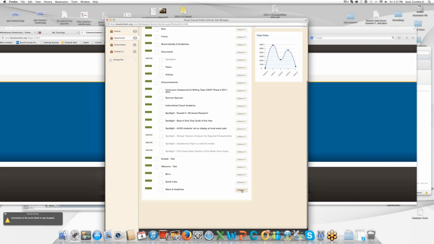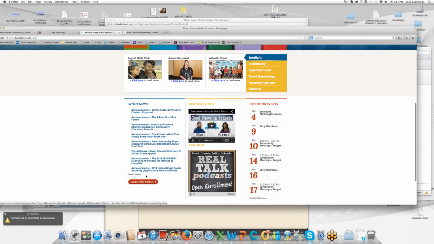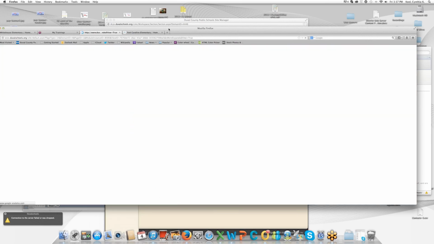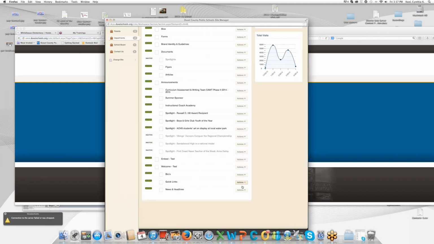But maybe again, I wanted to actually go to the news and headlines section of the district site. So maybe I wanted to go to this page. All you have to do is highlight the entire URL, copy the URL, and then go to actions right next to your page. And instead of edit page, because edit page is going to take us where you change the layout and rearrange the order and so on, you want to do page options.